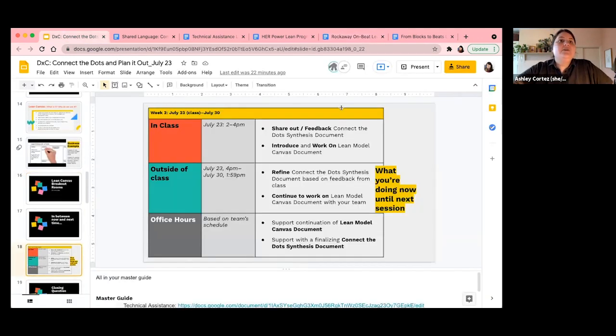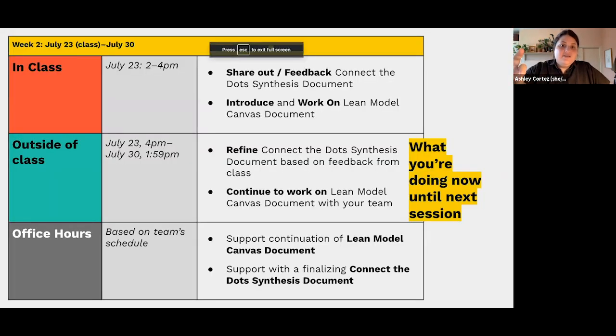Okay, so in between now and next time, if you were to go to your master guides, and Eva, maybe you can drop all the master guides again. They're in the Design by Community Program Team channel. I've divided everything up: what are you going to do in class on this day? Outside of class, what are you going to do? During office hours, what can we help you with?